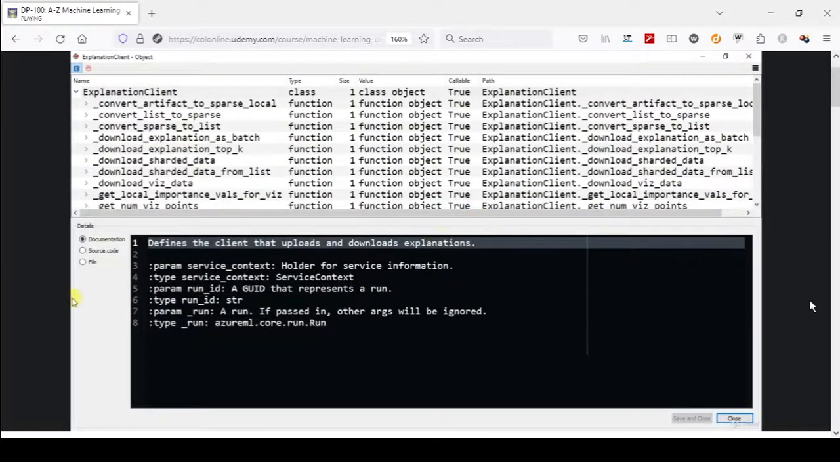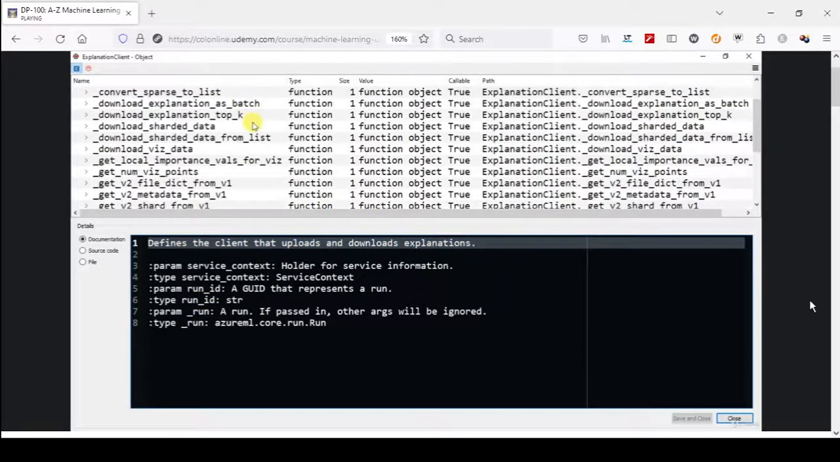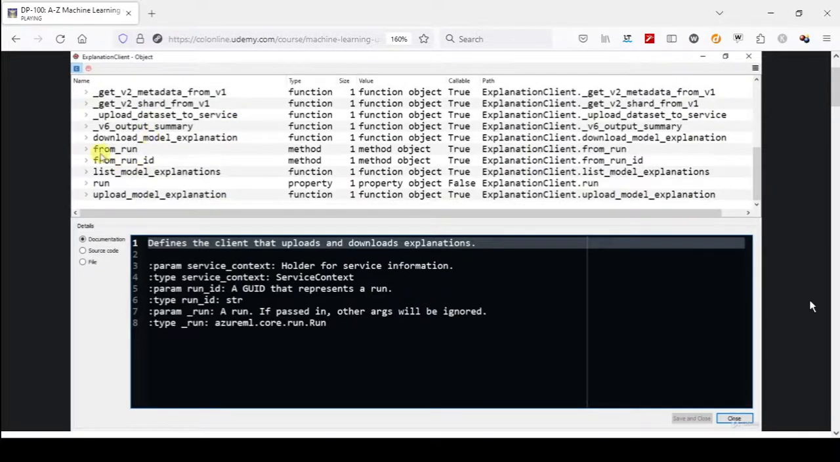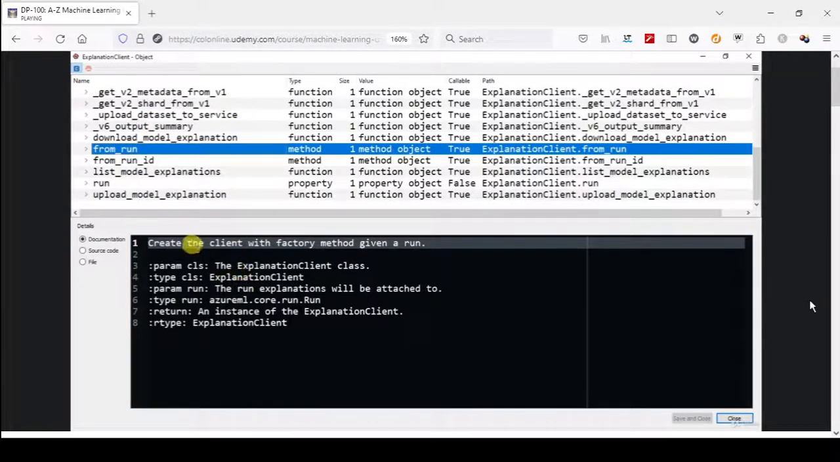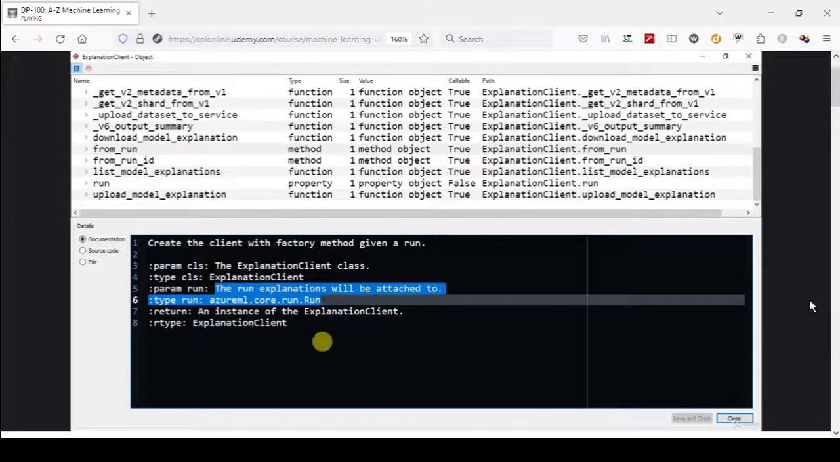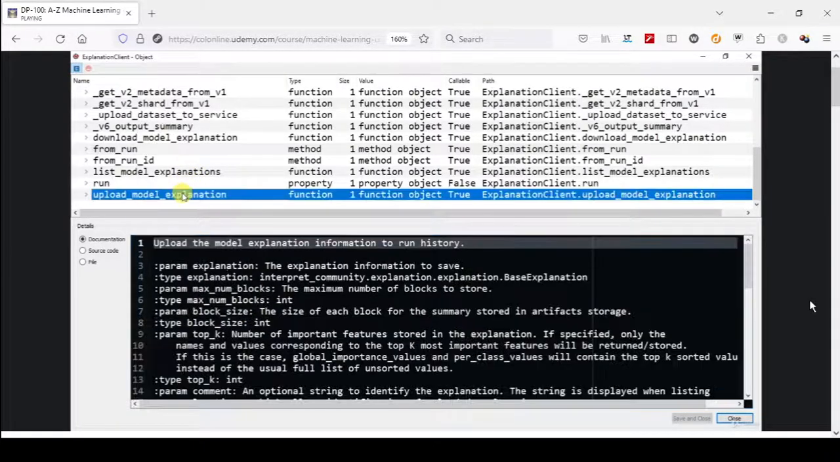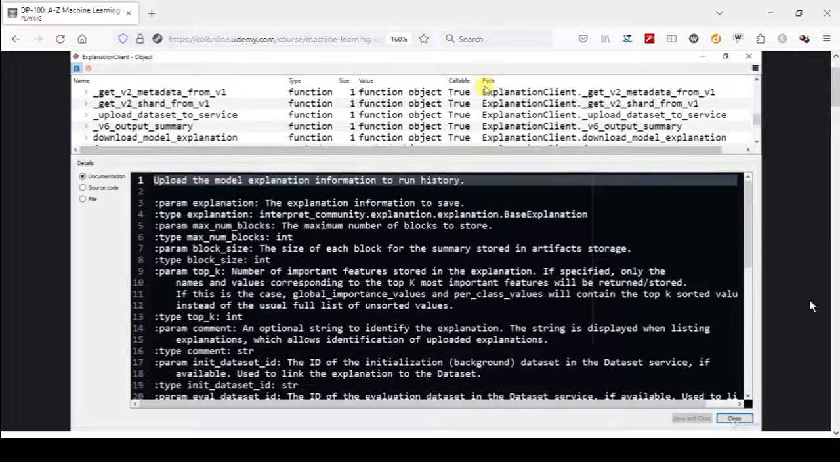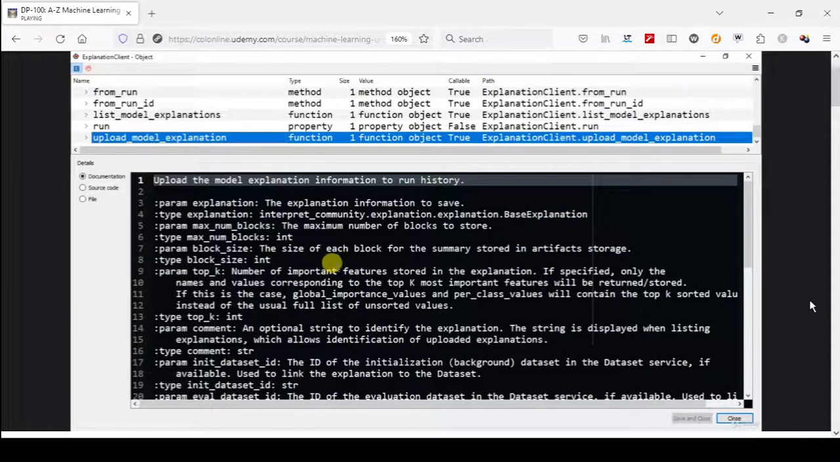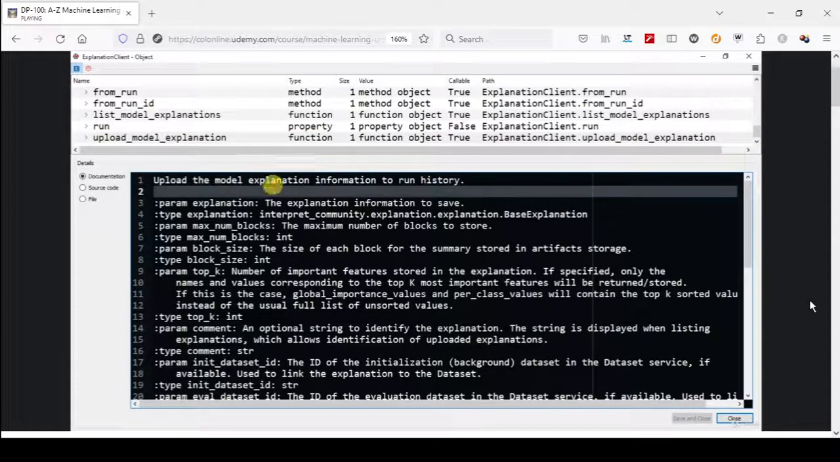And we don't have a great description here apart from the fact that it defines the client to upload or download the explanations. But what I'm interested in is showing this method of from_run. So we can use the current run object and then create an explanation client object for it using this method. And we simply need to provide the run object as an input parameter. Alright? Then we also have this method of upload_model_explanation that we are going to use in this lecture. And as the name suggests, it uploads the model explanation information to the run history.